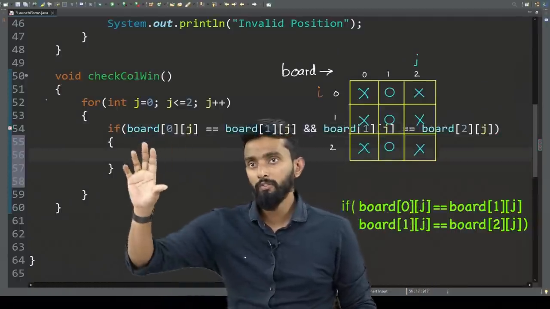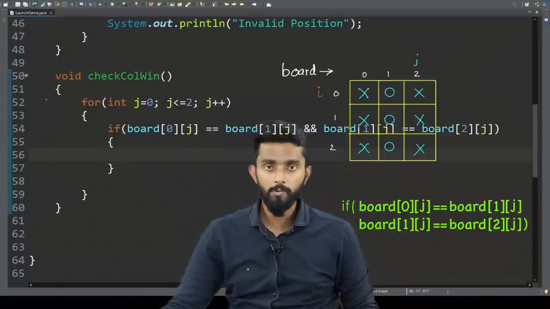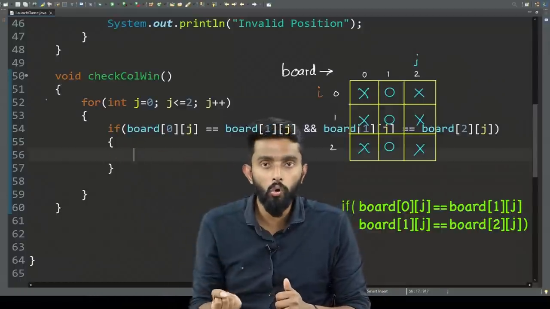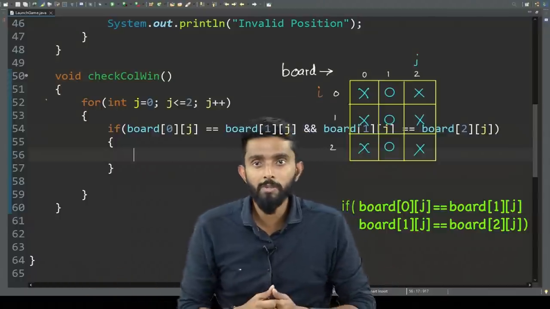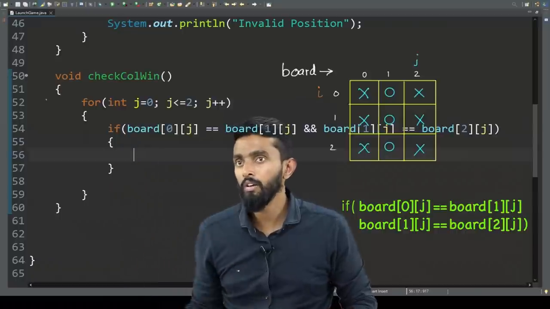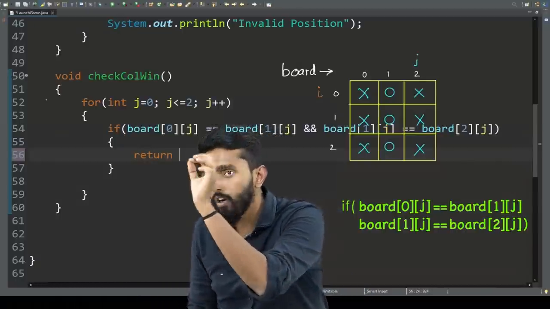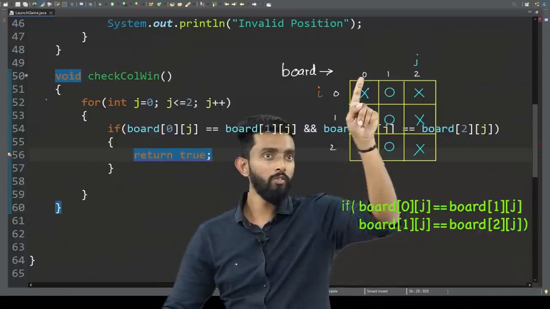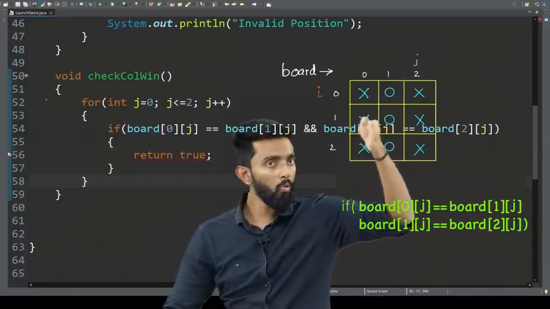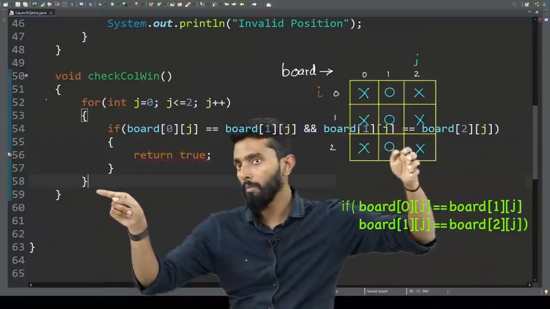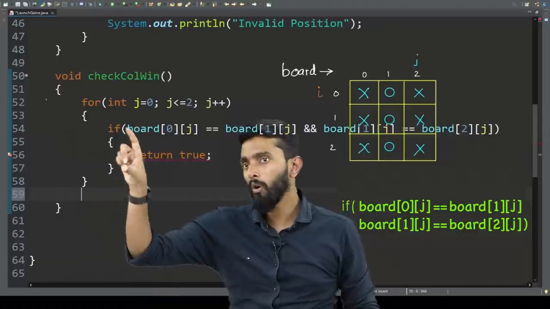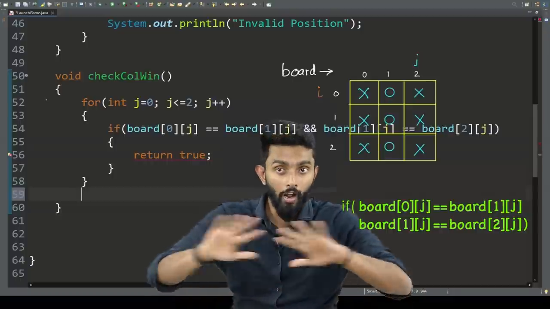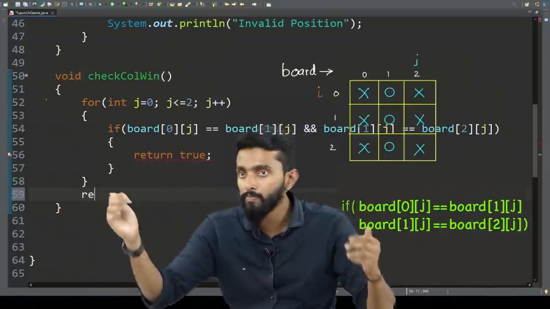Come inside. If this condition matches, I want to tell yes, you have won. Now, how can a function return yes or no? Yes means true, no means false. Yeah, correct? So, it will return a true value. Okay, we'll understand. Now, let us assume J started from 0, then went to 1, then went to 2, and nowhere you found the condition to be true. So, you will come outside the loop. If you come outside the loop and not even once the condition is satisfied, it means nobody won column wise. Hence, you should tell, yeah, column wise nobody won. How to tell? Return false.